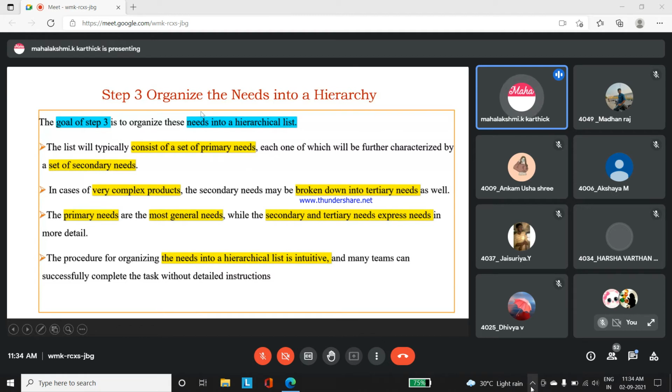Any doubts you have in the step 3 process, students? Kindly reply. Say yes or no. Unmute and reply. No, ma'am. Yeah, thank you.